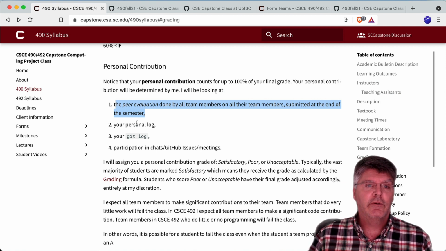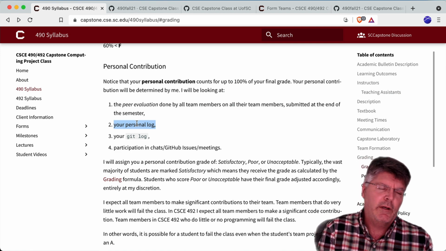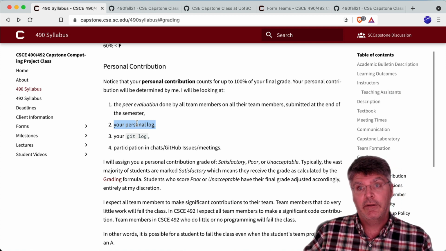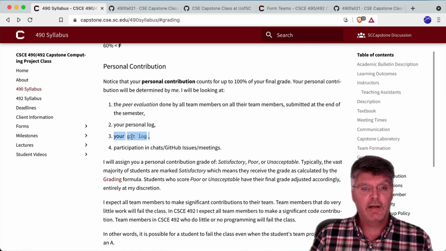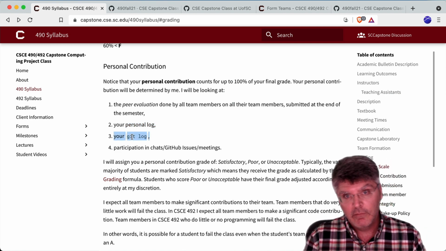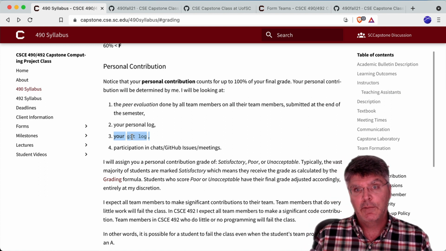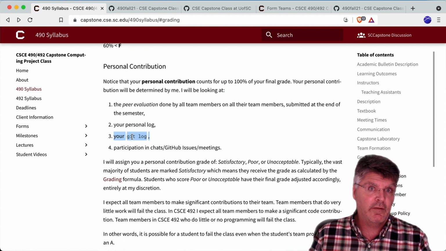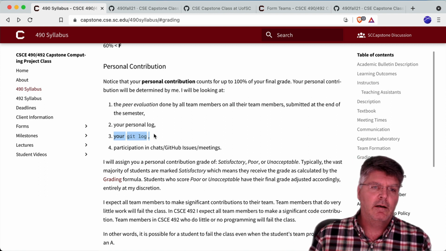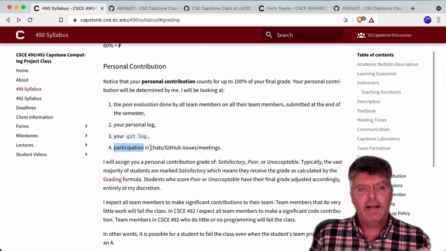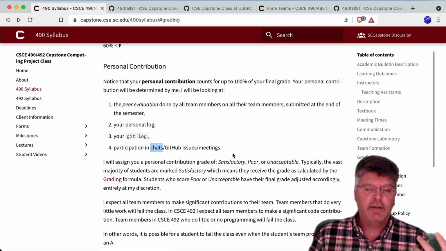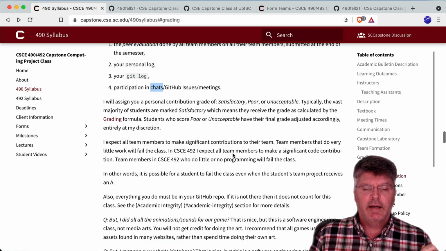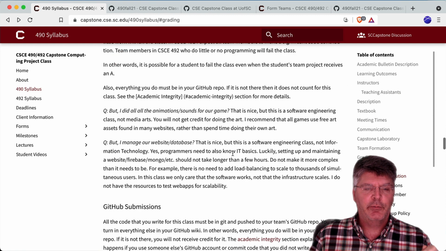I'm also going to look at logs. There's a wiki page with what you did every week. More importantly, Git logs. You commit code, Git commit, push. That's part of your live log. I'll look at those, at your log with the class, and at issues that you might have. That's how I'm going to determine the personal contribution.